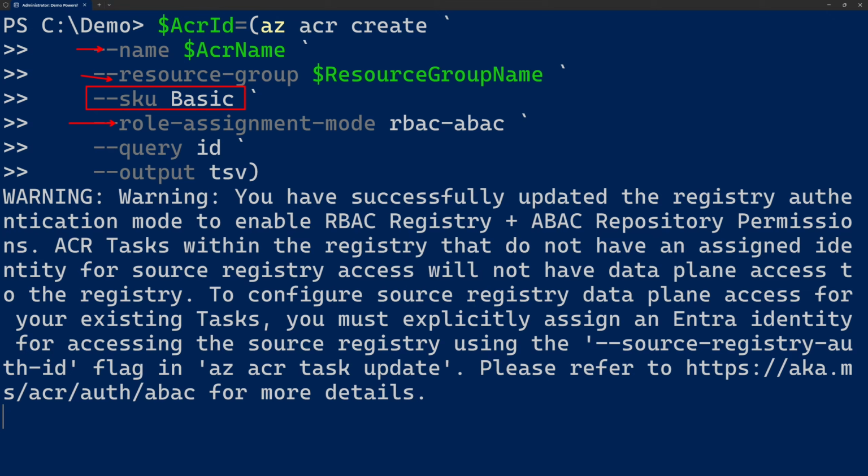Then for the role assignment, that's the most important parameter. We set the mode to RBAC, ABAC. This means role-based access control and attribute-based access control. And in the end, we query the ID because we're going to need the ID of the container registry to do the role assignments.